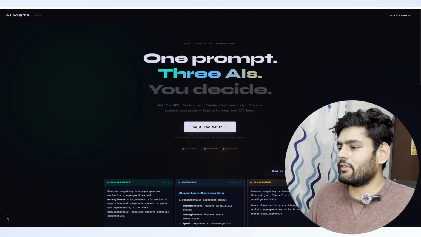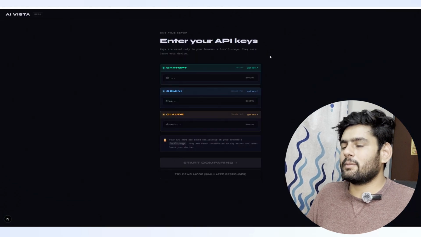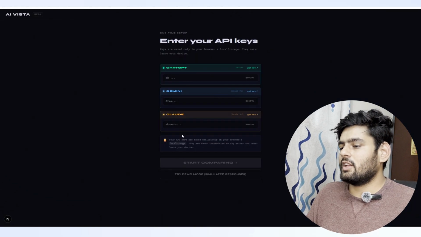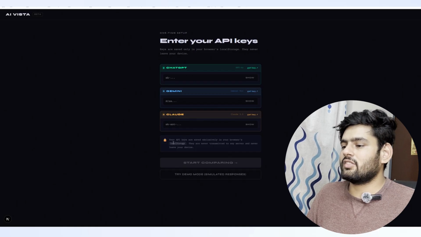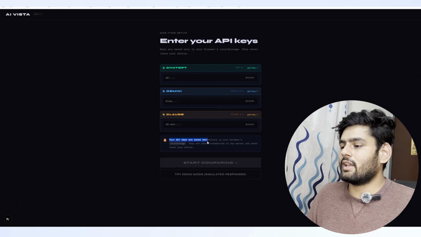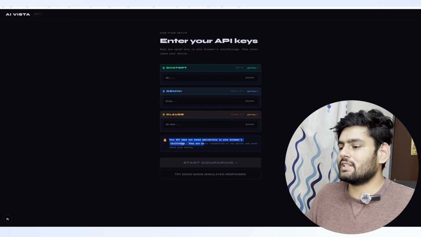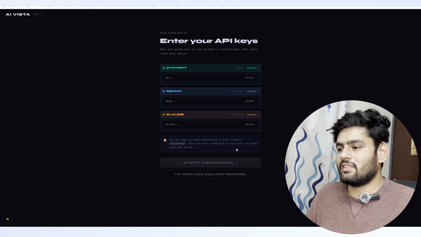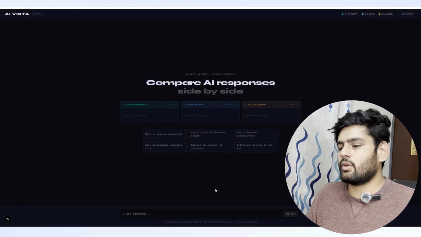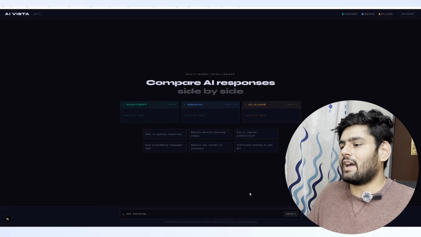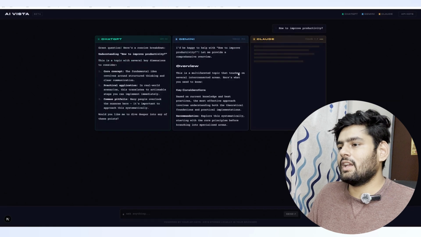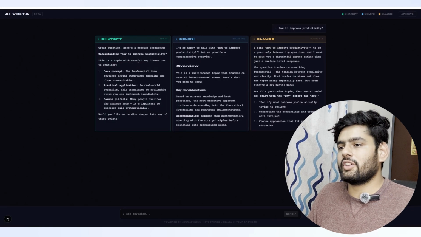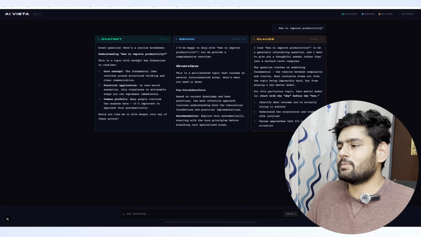If I click anywhere on "Go to app," you will see that now you can put all of your API keys here. And if you want, without putting in your API keys, you can try the demo here. And as it's saying, your API keys are saved exclusively in your browser local storage. They are never transmitted to any server and never leave your device. So it is safe, you don't have to worry about anything. Once you have added your API keys there, you can ask any question, and these three AIs will respond. For example, how to improve productivity, and all the AIs will respond, and you can figure out which response is good, which response is bad, and all other stuff.